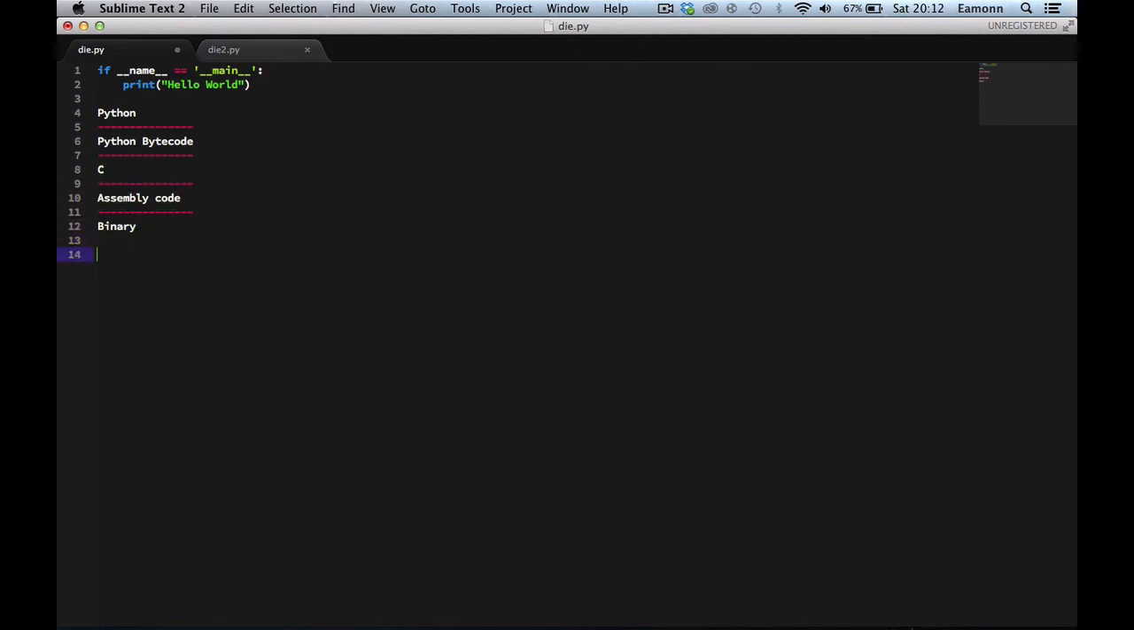It's like this in Java. It's Java bytecode, and then assembly code. This is how it works in Java. It goes to Java, and then Java bytecode, which is what the JVM reads. That turns it into C, and then turns into assembly code, and then binary.